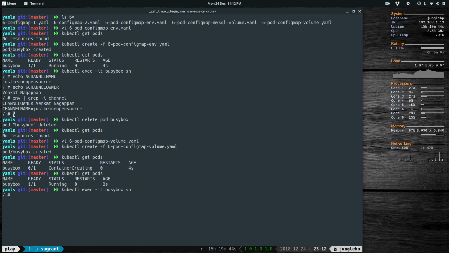So now we are inside the container, and before that I'll show you the grep. You won't find anything because we haven't exposed that as an environment variable, but we used that as a volume inside the container, which is under /my-data. So you get a file, one file per key value pair that you define in your config map. So in our demo-config map, we defined two key value pairs, channel name a value, channel owner a value. So it creates two files underneath it.